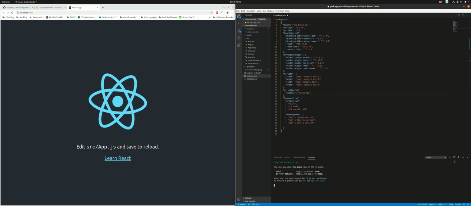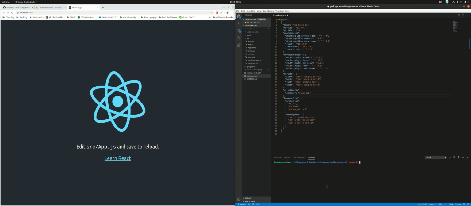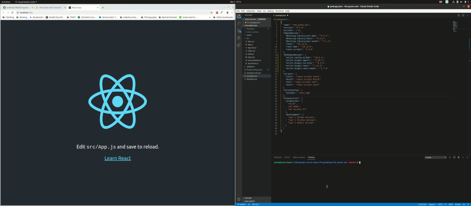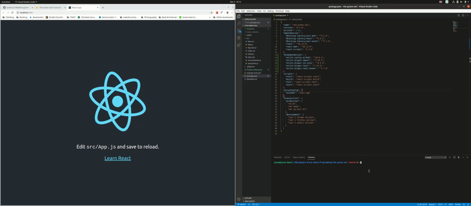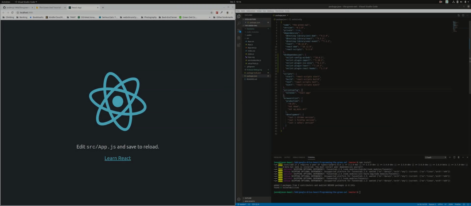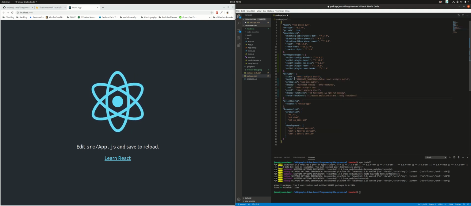So we are going to want to go ahead, and from here on out I will be using the integrated terminal in Visual Studio, just because it's easy for me. We'll save this and we'll do npm install. So I'm going to add some scripts from a different project into here. Just copy and paste that right there.